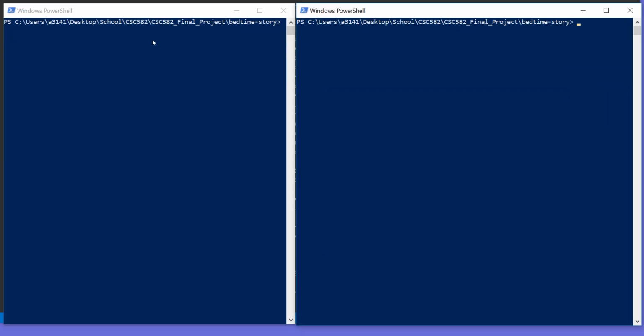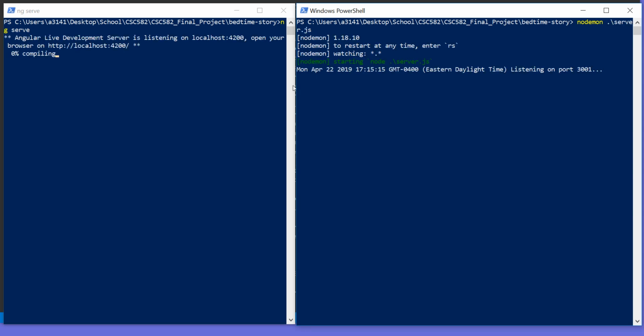So we have two terminals open in the bedtime story directory. First we're going to launch the front end, which is an Angular project, so we're going to use ng serve to launch it. Simultaneously, in the other terminal, we're going to launch the back end, which is a Node project. So we're going to let these get started. As soon as the Angular project finishes compiling, I'll open a browser window and we can show what it's like to use the project.